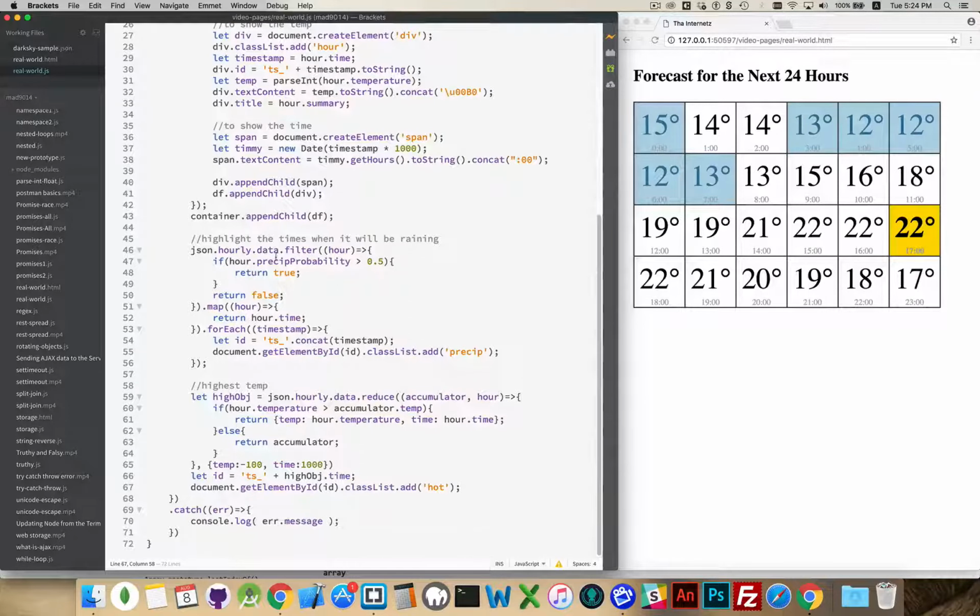And so now we have a combination of filter, map, and forEach being called. ForEach had to be the last one because forEach doesn't actually return anything. ForEach will return undefined. So we can use it as part of a chain. It just has to be the last thing in the chain. It's passed an array that it can use. And then here we used reduce to take this entire array of data and reduce it down to one single object. So whichever object had the highest temperature, which was this one right here. And then we highlight it.